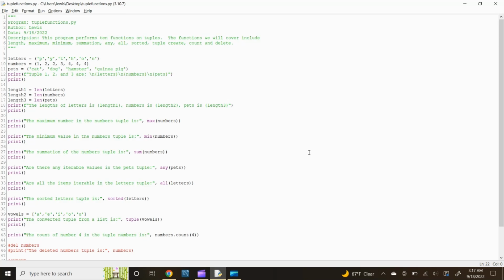Insert a blank line by typing print, open and close parenthesis and press enter. The third function is minimum. The min method returns the element from the tuple with the minimum value. Let's print the minimum value in the numbers tuple by typing print, open parenthesis, quotation, the minimum value in the numbers tuple is, colon, quotation, comma, min, open parenthesis, numbers, close the parenthesis twice as there are two preceding opening parentheses and press enter.